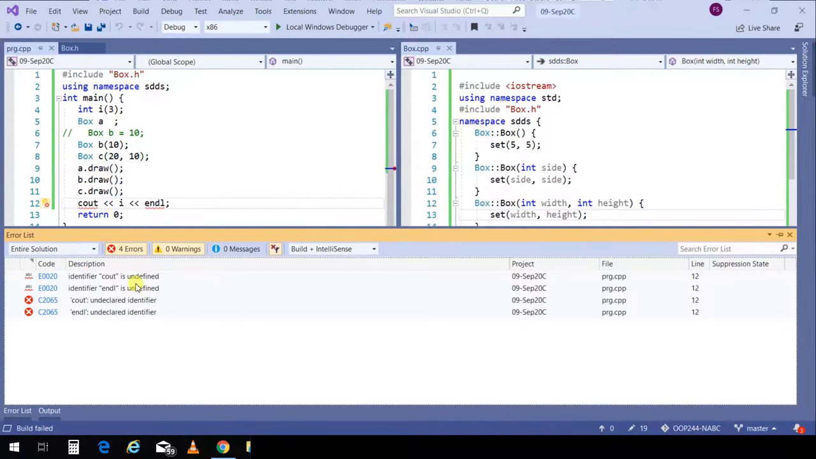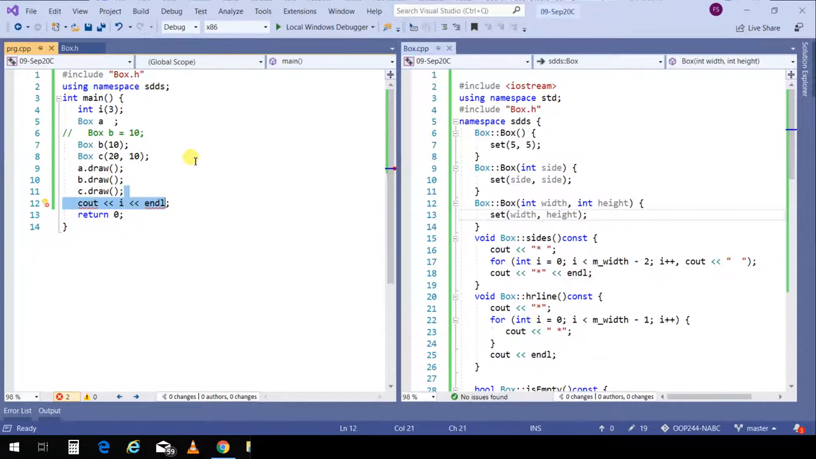What is the build error for? Iostream. Oh, iostream. Yeah, thank you very much.